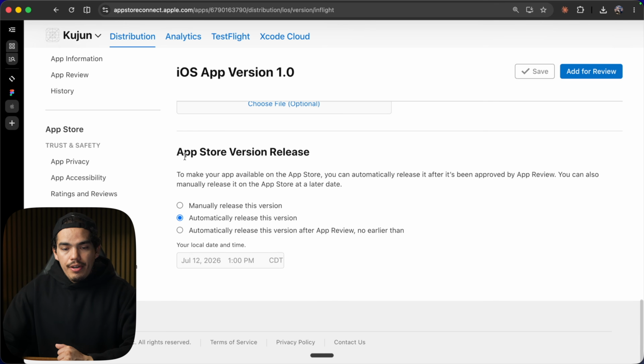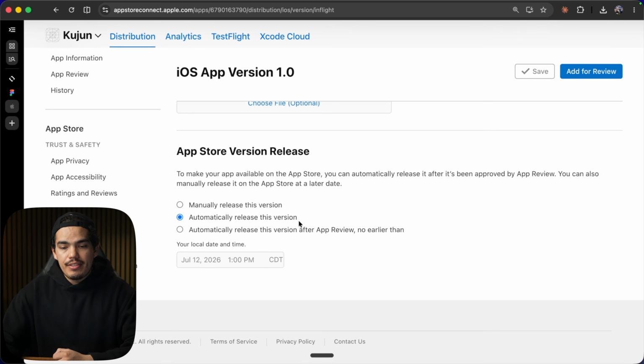And then we get to the final option here, the App Store version release. Automatically release this version. So when Apple approves this application, I'm going to automatically release it. But if you prefer, you can also do this manually once you are ready. Okay, so I'm just going to save that.